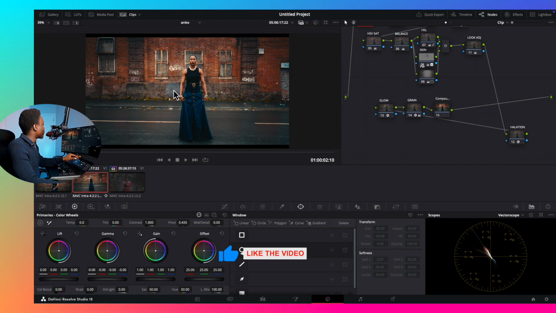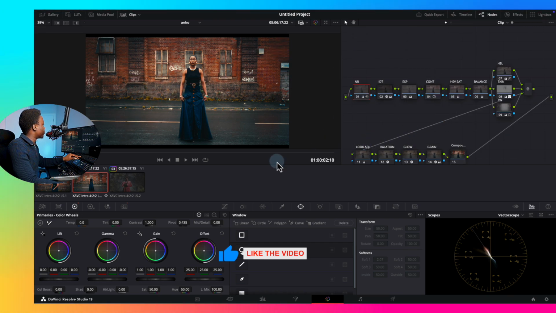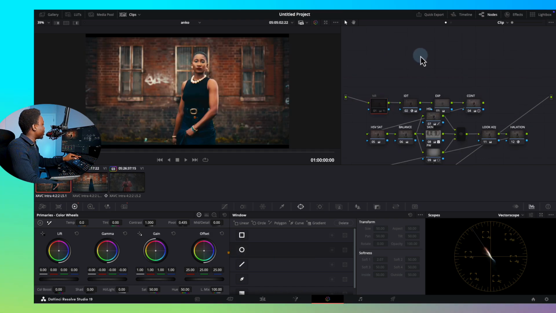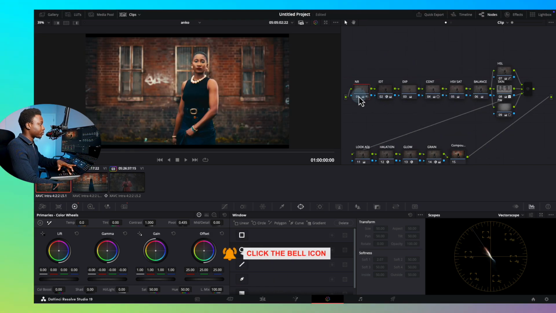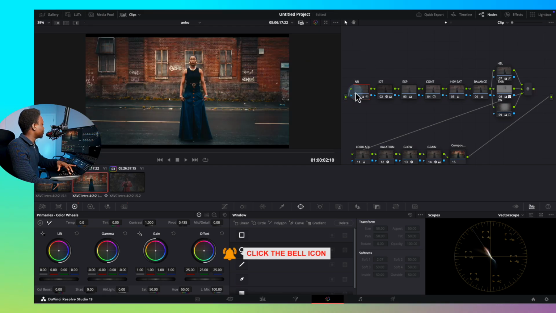So what I would do ideally, when I'm done with grading stuff, is grab a still. A still image, yes. So I'm going to grab a still image.